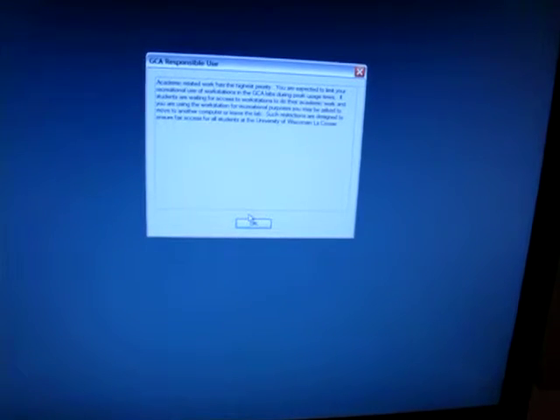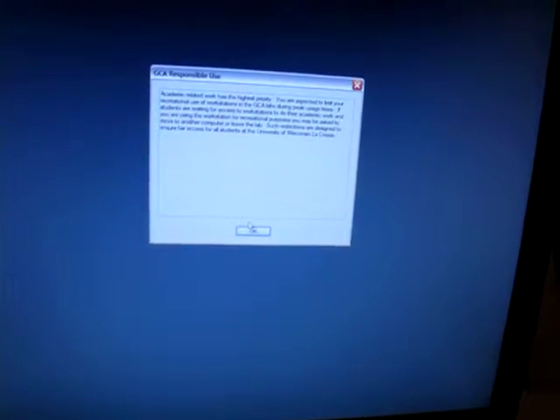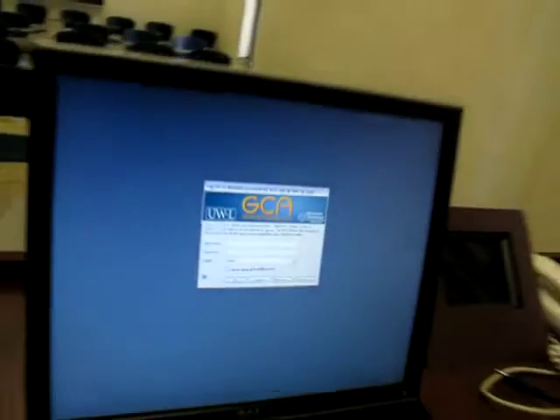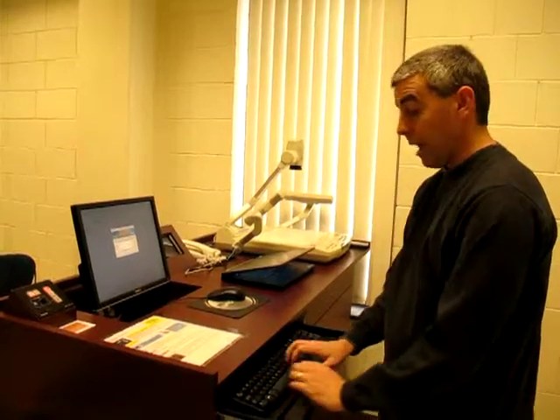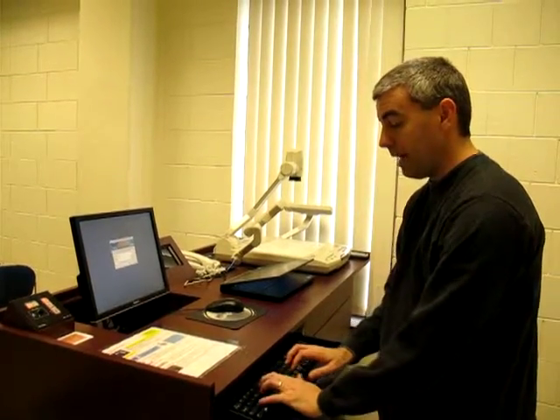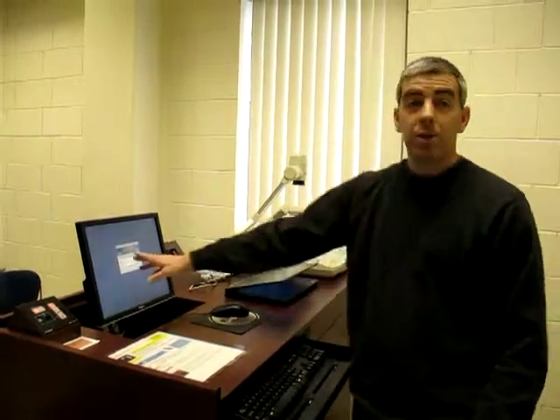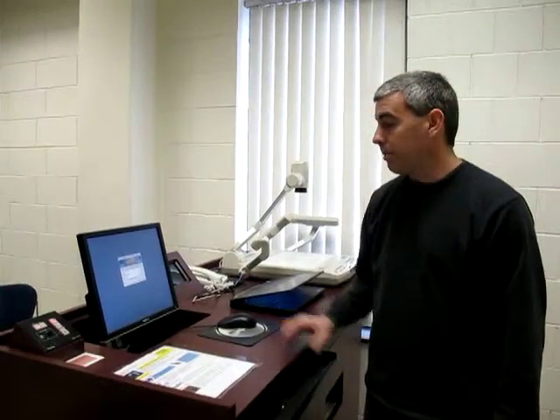Then there's a responsible use message that pops up. I'll click OK on that. My username is going to be my UWL 8.4 username, just like the beginning of my UWL email address. The password is going to be my UWL net ID. And I'm going to make sure the third line here says log on to Eagle, and that's going to log me on to the computer.